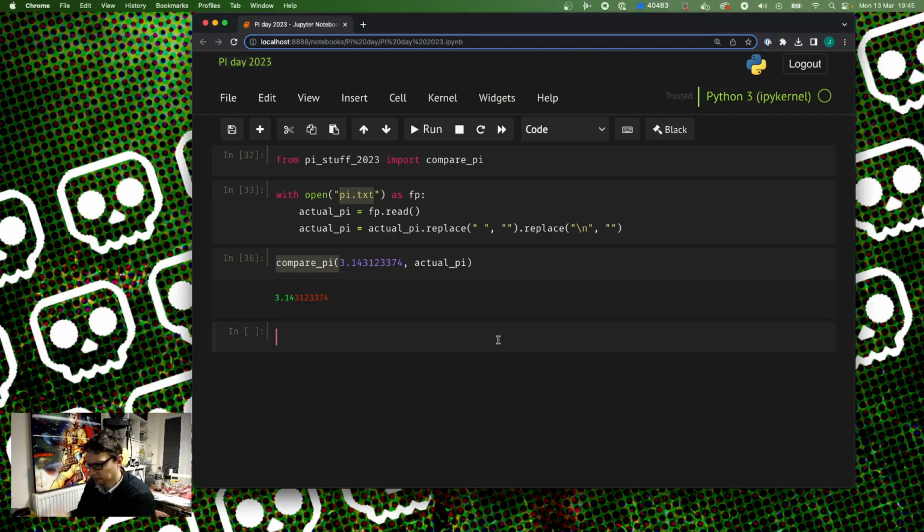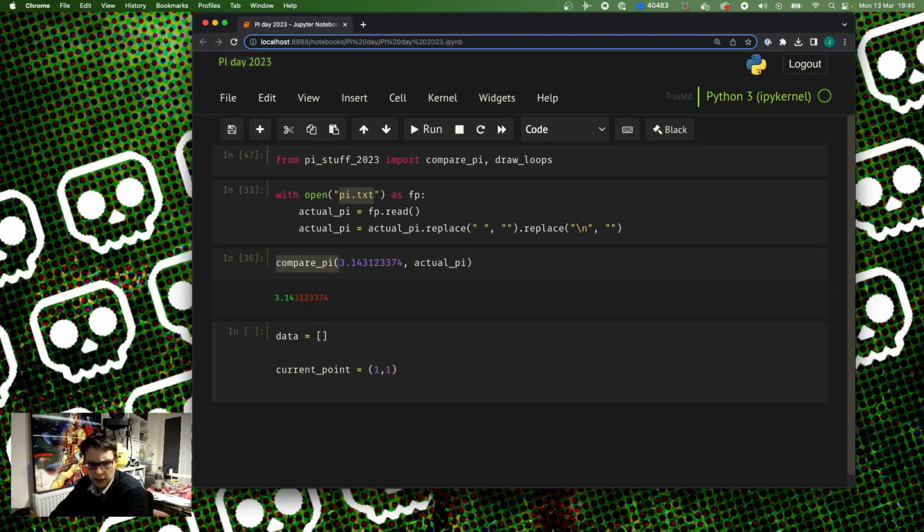So I actually have a function here called draw loops. I'm going to bring that in, and I'm just going to use it in a second. So I'm going to make a data array to hold my data points in. Current point, I'm going to set that to being 1, 1, first of all. And I'm going to set my speed to being a complex of 1, 1 as well. And I'm just going to add these two together.